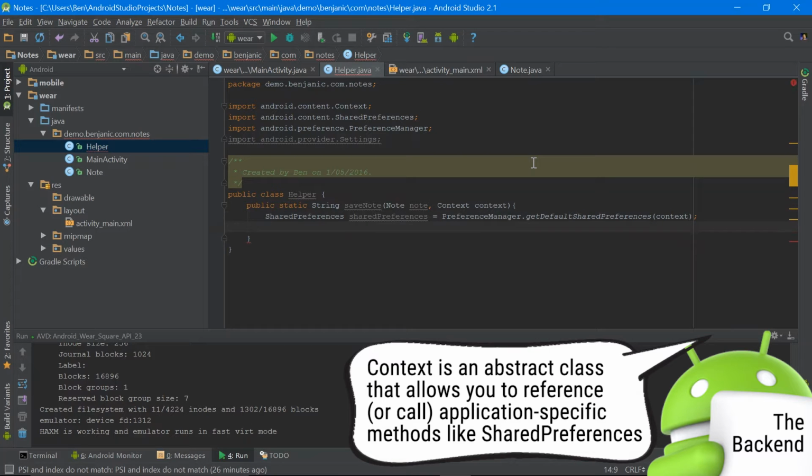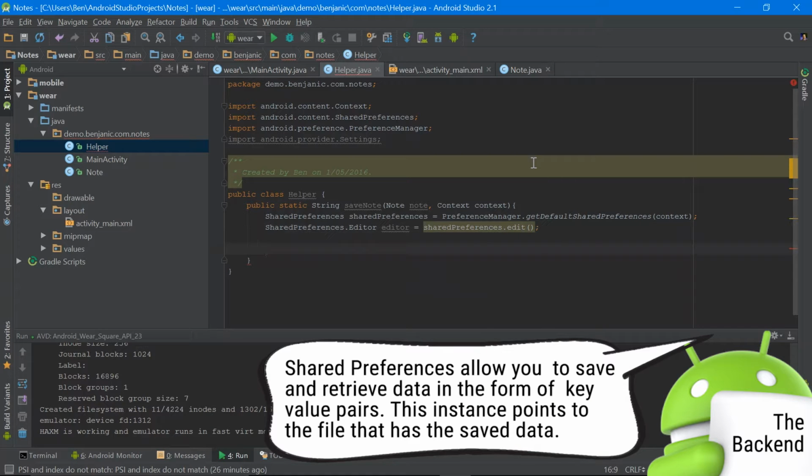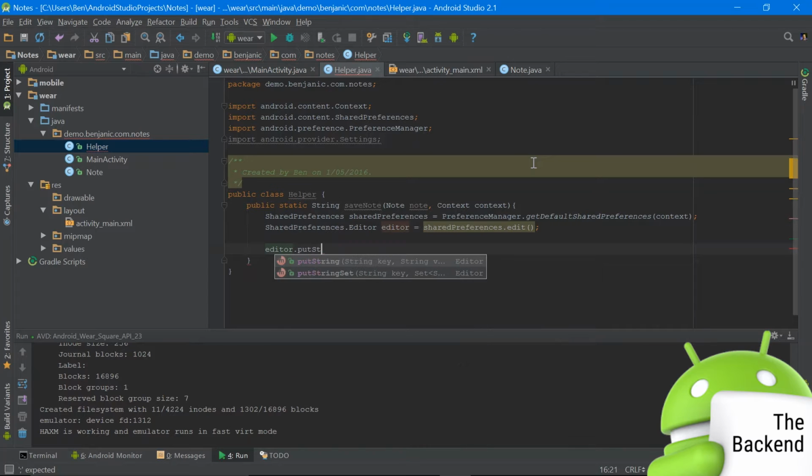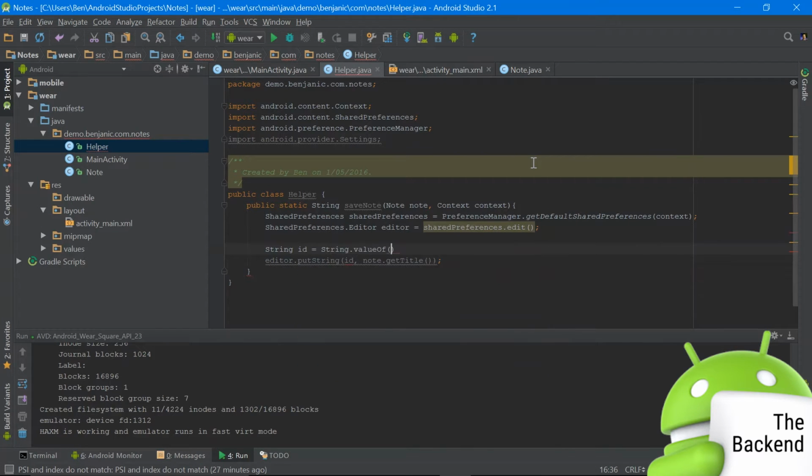And since we'll be making changes to it, we'll need to get an instance of the editor to make edits. So once we can go here and go sharedPreferences.edit. Now how shared preferences works is it saves data in key value pairs. For example, if I get the editor, I can put a string with a key which is unique, such as a primary key in an SQL database, and the value, which is what I actually want to store in the database. And since the ID has to be unique, we're going to use the current time of the system in milliseconds, and since this will always be unique, this will be a valid primary key for our system.